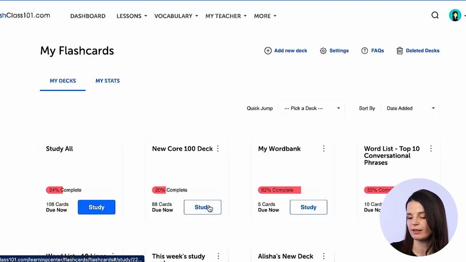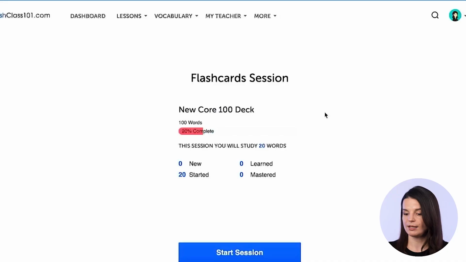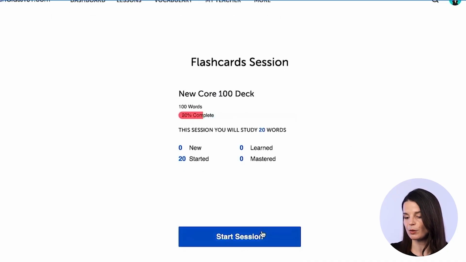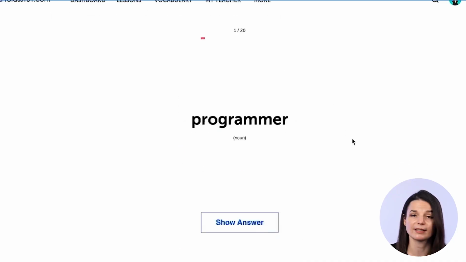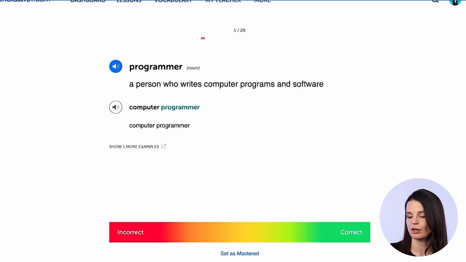I want to show you what this looks like. We'll go back to the same deck to study and take a look at that. So I'll start the session, and we'll do the same thing here. Here we have programmer, a noun. So I can guess that I need to provide the definition in this case. Somebody who writes code for software and other computer applications. Okay, so I'll show the answer. In this case, I got it correct. That's great. But you'll notice here down at the bottom, there's a scale now.